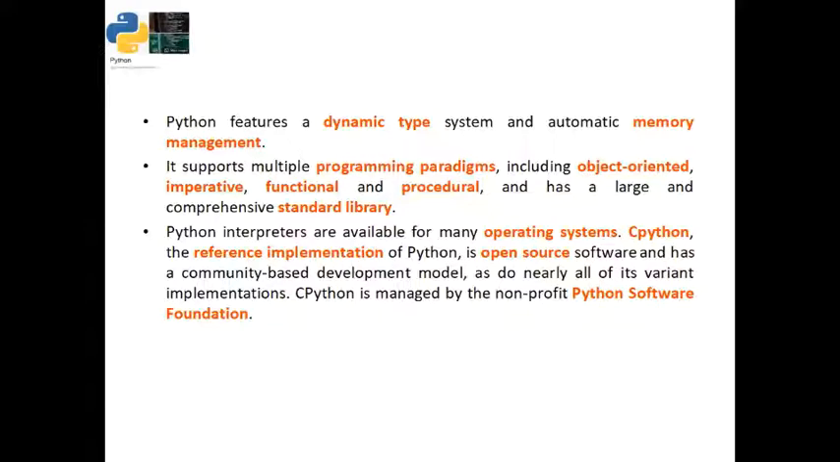And when coming to the methodology, it's multi-paradigm. It works as object-oriented, imperative, functional and procedural. It means that C language is procedural oriented, and when coming to Java, it's object-oriented. Fortunately, Python supports both procedural as well as object-oriented. So that's where Python has more importance.